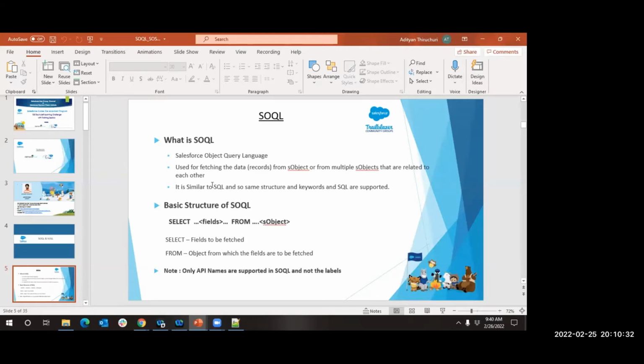This is almost similar to the way SQL works, the basic syntax and the way to fetch the records. It is almost similar to SQL, but there are a few minor modifications made in order to keep it compatible with the way Salesforce actually behaves. So this is pretty much about SOQL.